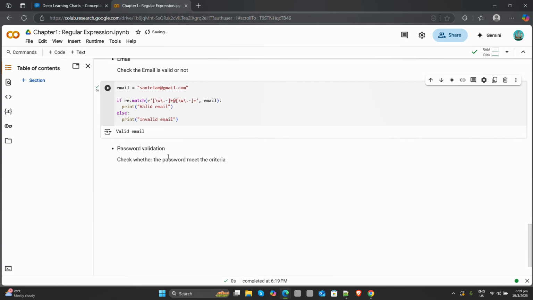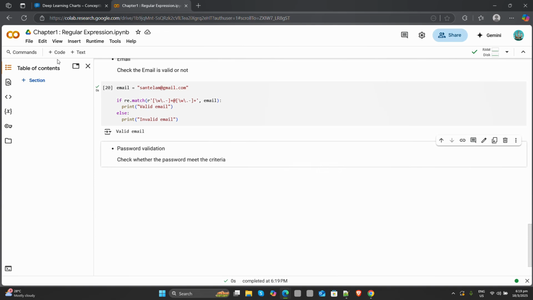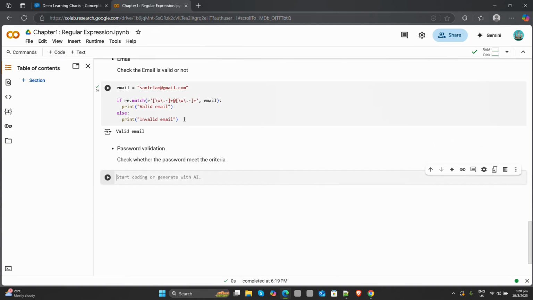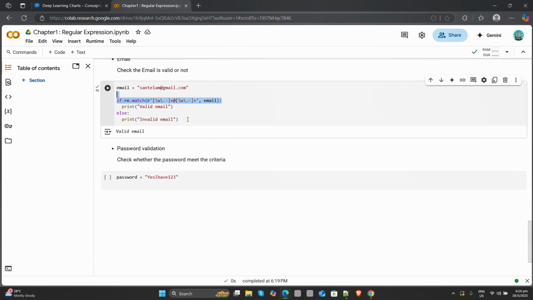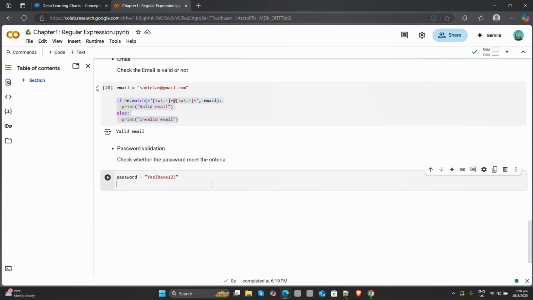Okay, so next we will have the password validation. So we add a code here. For the password, what shall we check? So let's see, password equal to, yes, I have 1 2 3. So let this be my password. So how do we check it? We will have the same thing. So we will check this password.